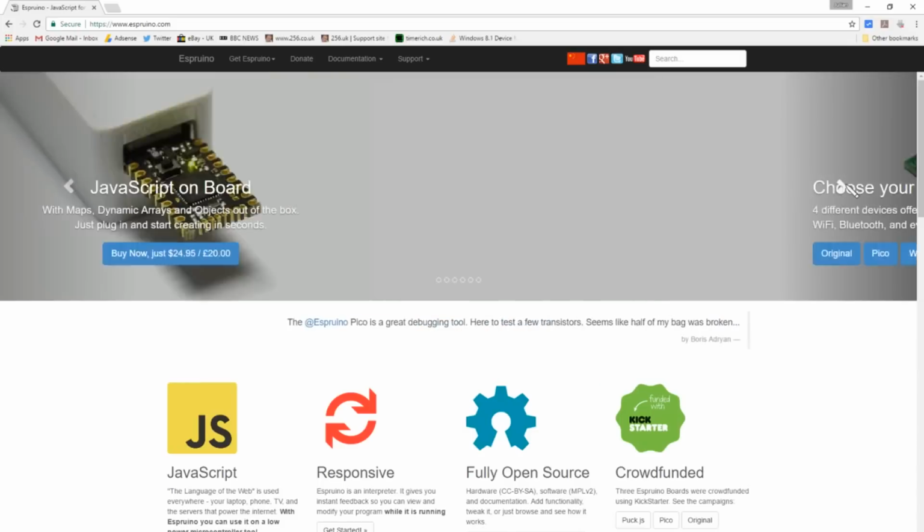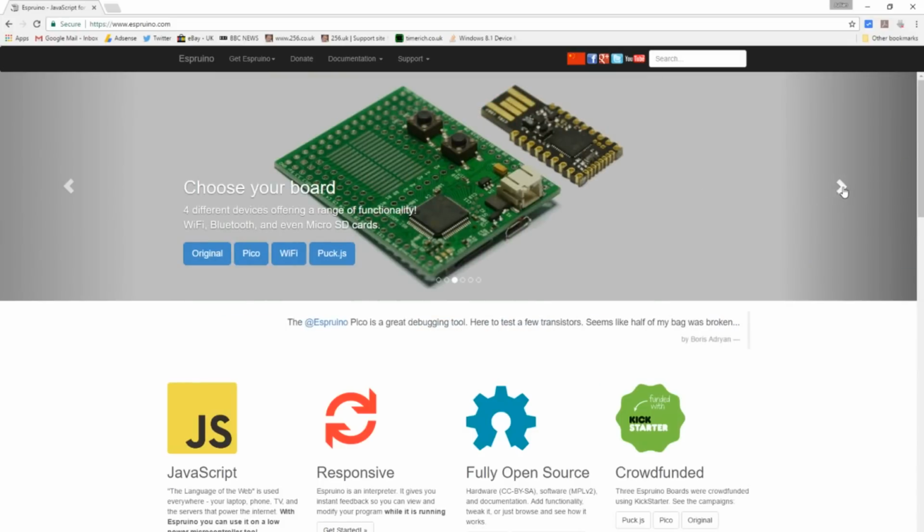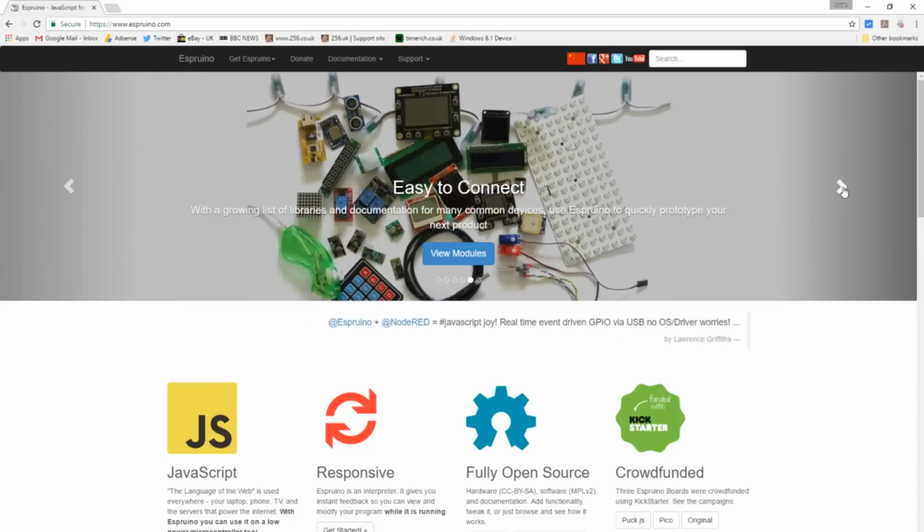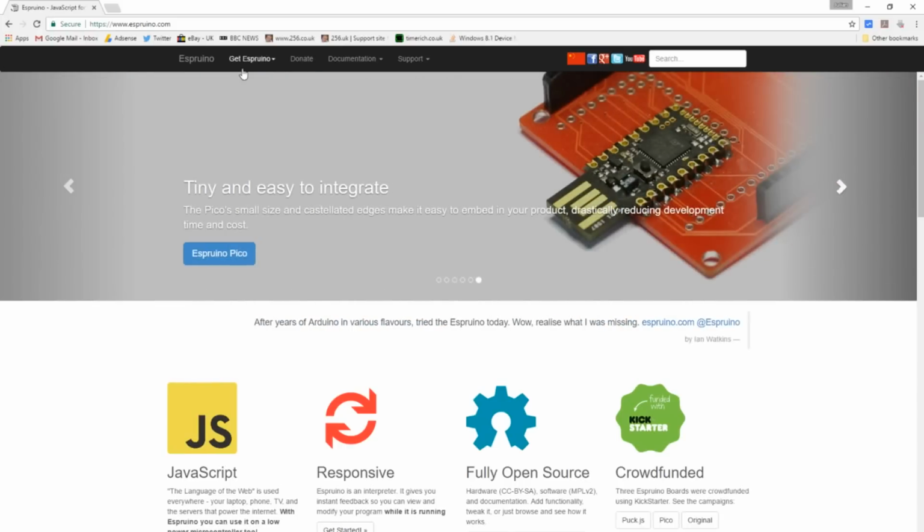This one I'm having more trouble working out where I'm supposed to be looking. Choose your board for different devices. I mean, do I have to buy a board, or will this work on ESP8266, ESP32, the NodeMCU boards? Can't see those on here. JavaScript, responsive, fully open source, crowdfunded. Get Esprino, buy Esprino. This one just isn't attracting me as much as the Mongoose OS, which said that it's open source, free. This is kind of saying buy stuff. I mean, maybe I'm getting the wrong impression from this front page, or is that the front page?